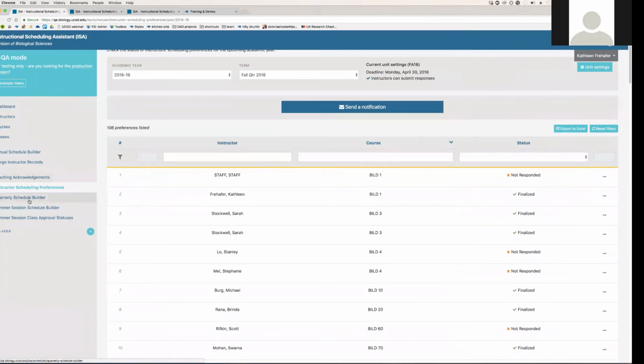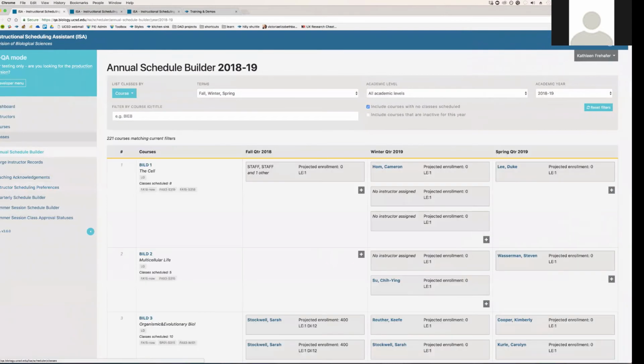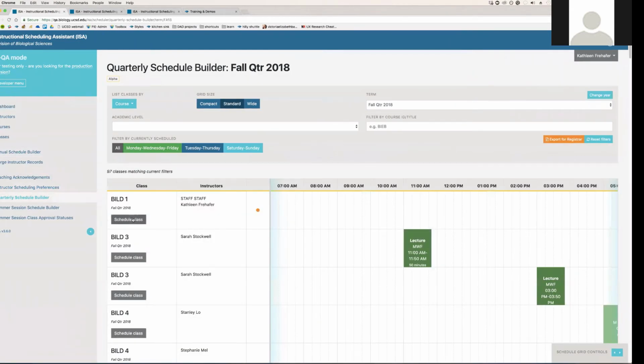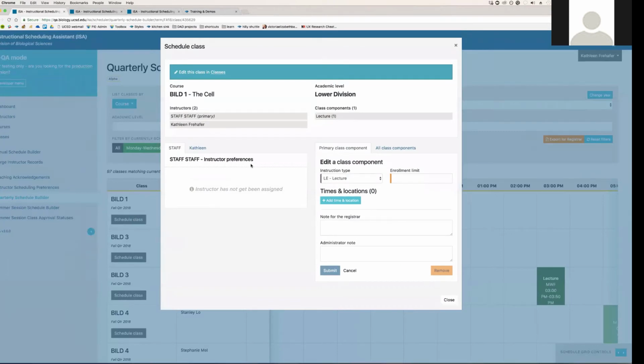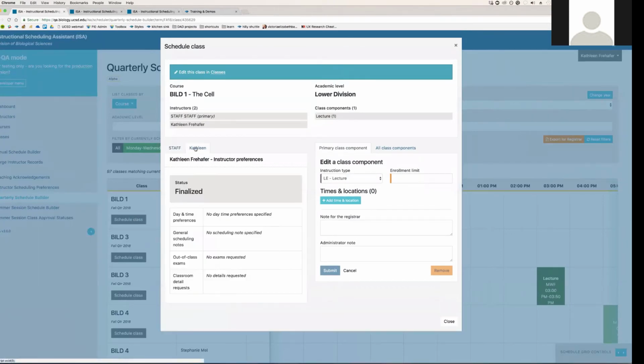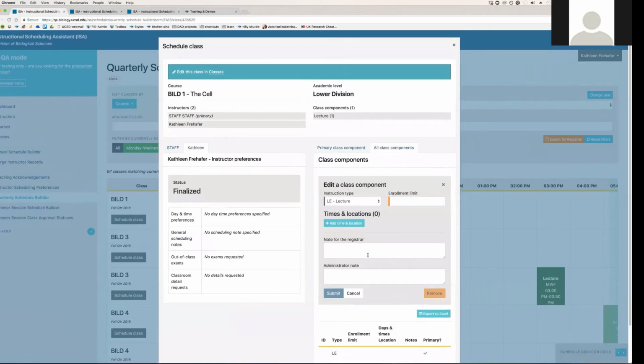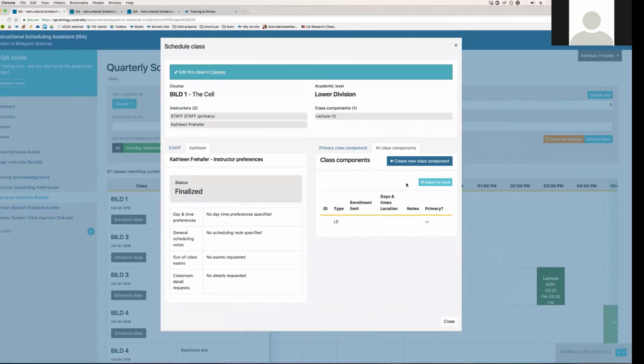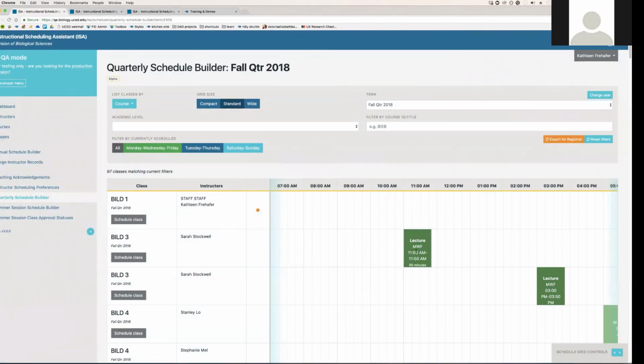So once you've gotten that far, the system will pull the classes that you've got, say for fall quarter, and put them here in the quarterly schedule builder. And when you click on the details for that class, the instructor preferences that have been submitted will show up here. So you'll be able to see what the instructor filled out. At that point, you can put in the primary class component and other class component information with that note for the registrar and start doing the daytime and location settings and options there. And when you put something into the grid, it's giving you a visual representation of where that class will take place.